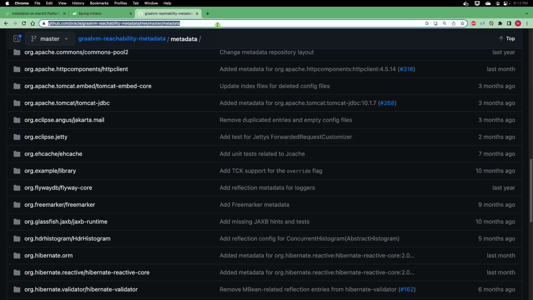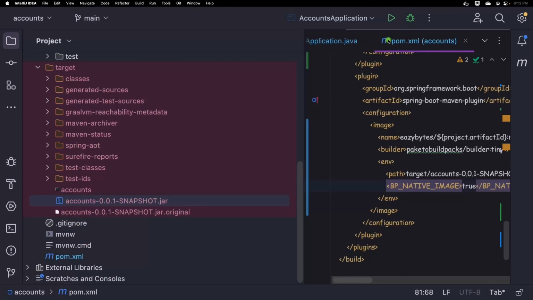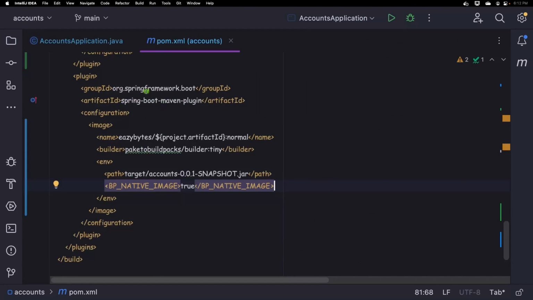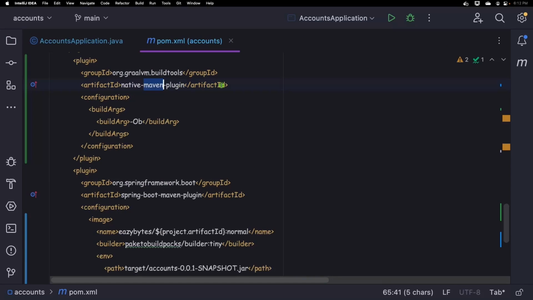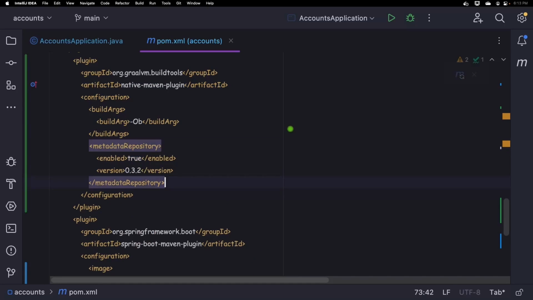So let's see how to configure those changes inside the pom.xml. Inside this pom.xml, we have a plugin related to the native Maven plugin. Inside the same place, we need to provide more details. Here we need to provide configurations with the help of this metadata and enable it with true. And please always use the latest version, which is 0.3.2.